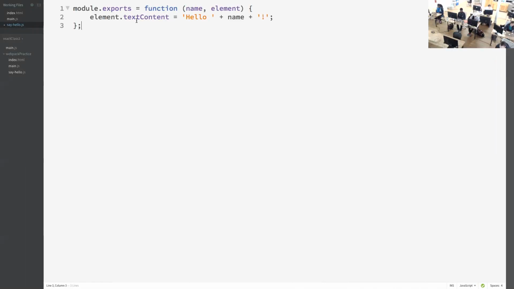All this file has is it exports a function. We wrote a function and we're exporting it. This function takes a name and an element. So all this function kind of does is something like document.getElementById and then .innerHTML equals whatever, equals hello. So element.textContent equals hello.